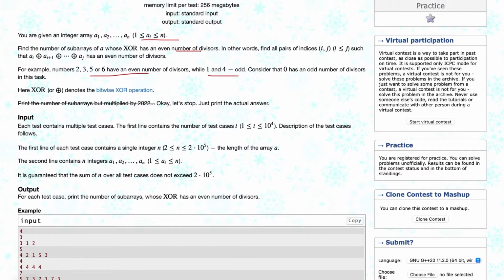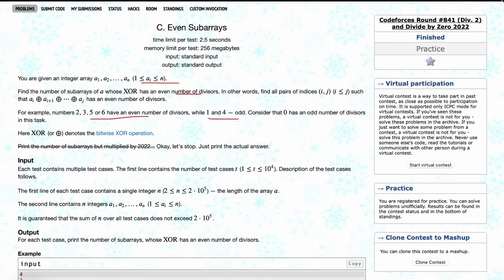So our question basically boils down to the fact that we have to find the number of subarrays of A whose XOR is not a square number. In other words, there will be n into n plus 1 by 2 subarrays in total. Then we can subtract all the subarrays that have a square number as their XOR. If the XOR value is some square number, then we'll subtract that. So we'll get all the subarrays that don't have their XOR value as a square number.